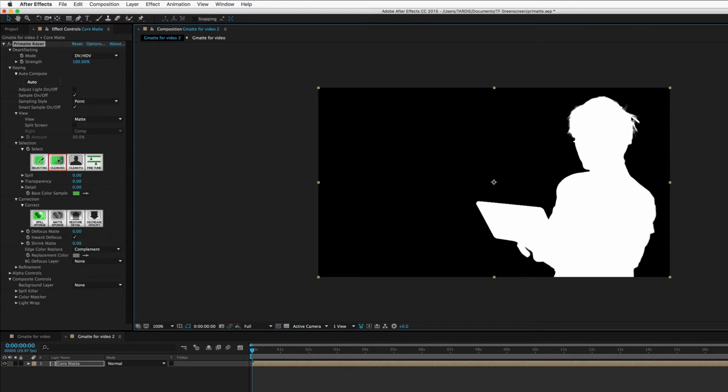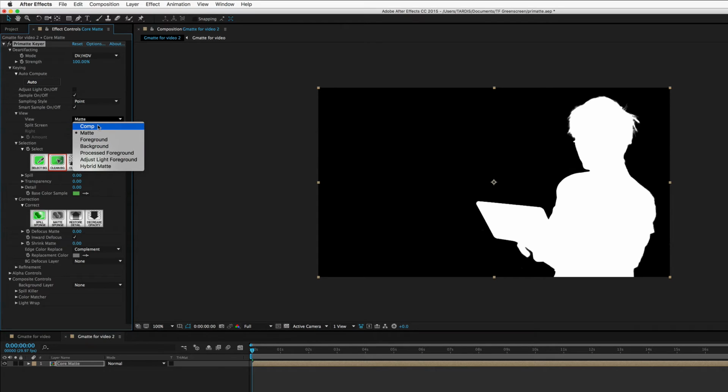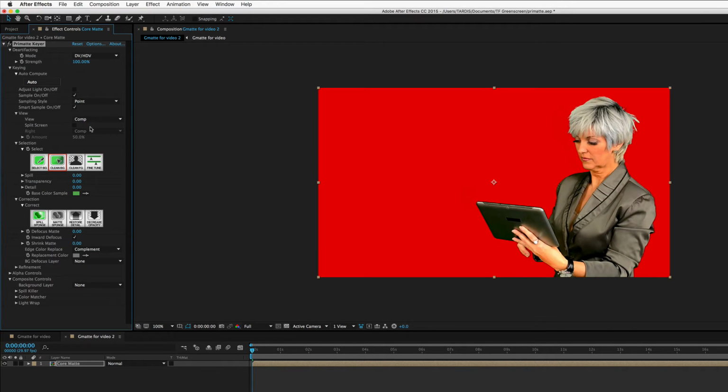Now remember, this is my core mat, so I don't have to worry about getting nice and neat around her hair, which makes it easy here. So I'm going to go back to the comp settings under view, and now I'm going to shrink in my mat. So shrink mat, and pull this up really, really high.